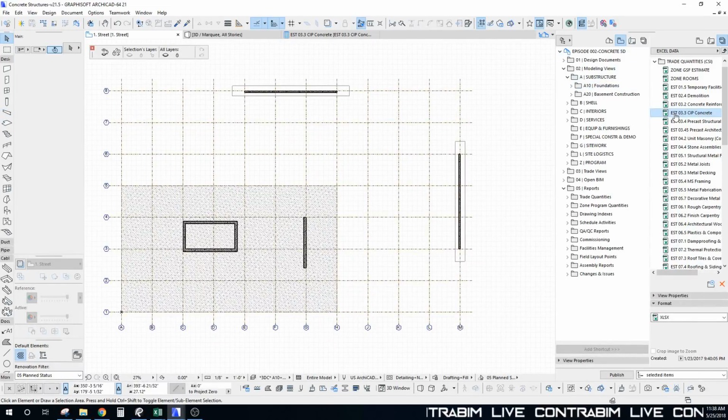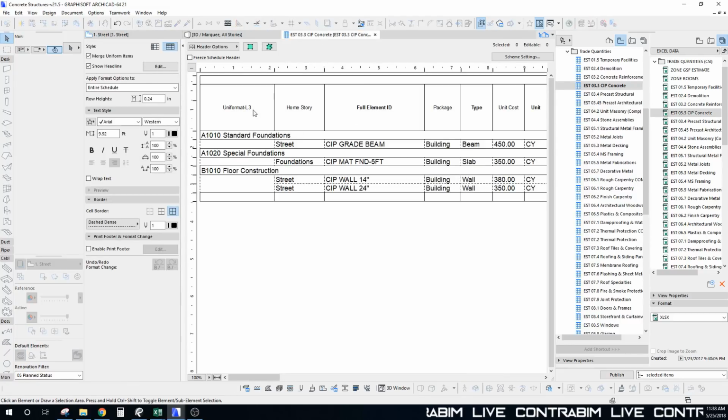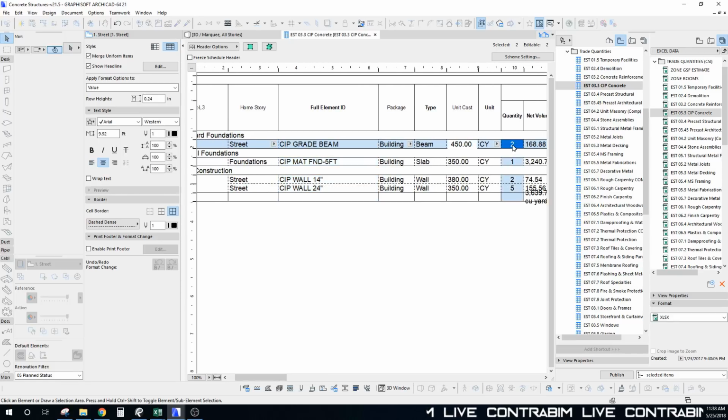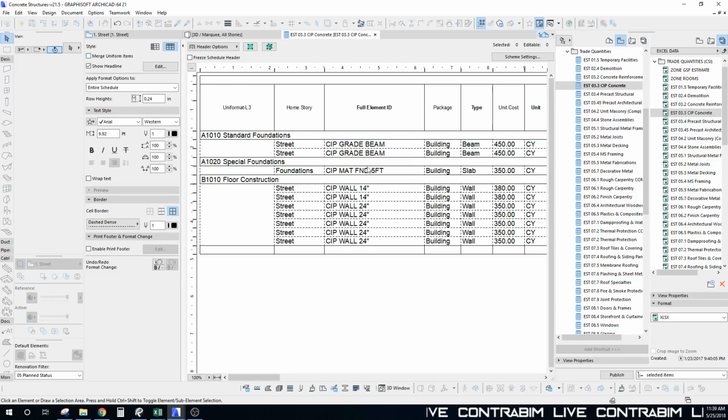So go back and let's check that schedule, John. We can see those grade beams. We had our mat foundation before, but we also have our cast in place walls. So you can see our quantities here. If I uncheck this merge uniform items, we can see all the unique or individual elements.